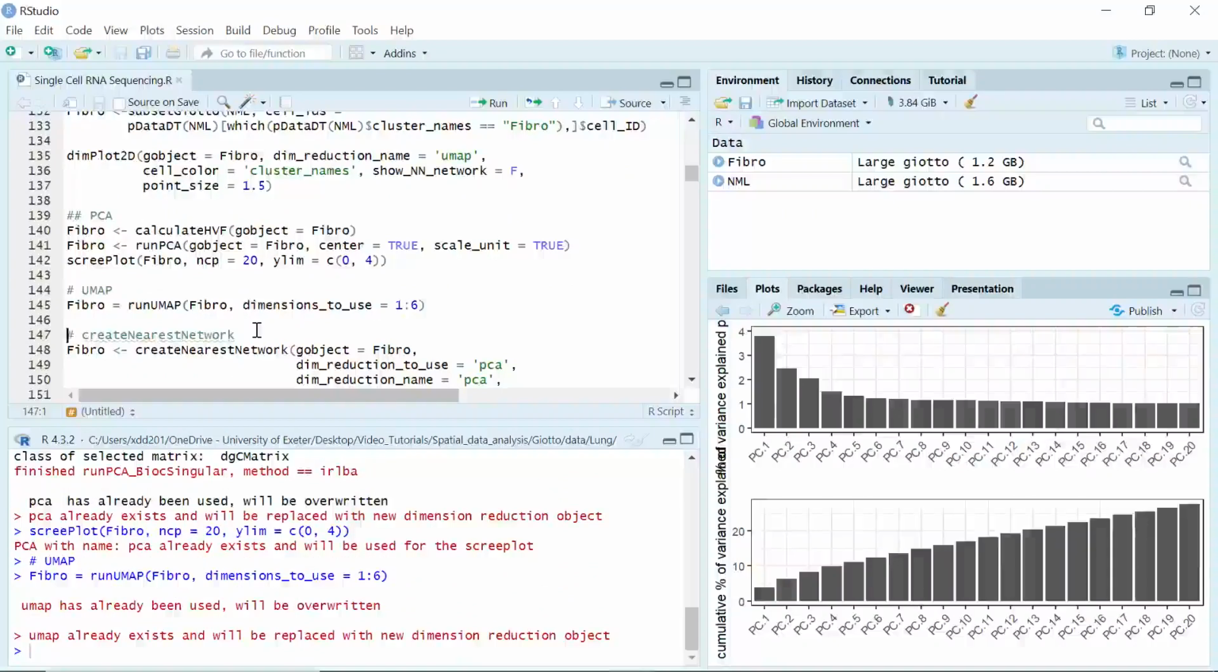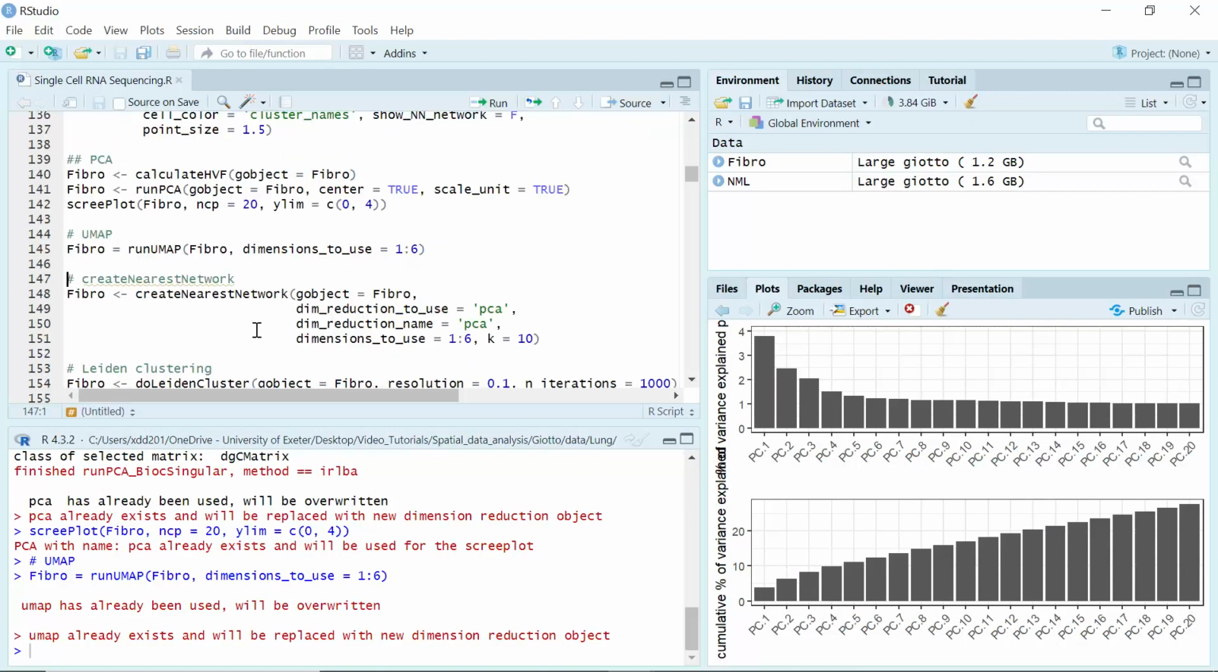So after UMAP, we can create a nearest network. By default, we are going to create a shared nearest network for the fibroblast object. The dimension reduction to use will be PCA. Reduction name we can name as PCA. We will use the same dimensions, PC1 to PC6, for the nearest network analysis. So we can run this code now.